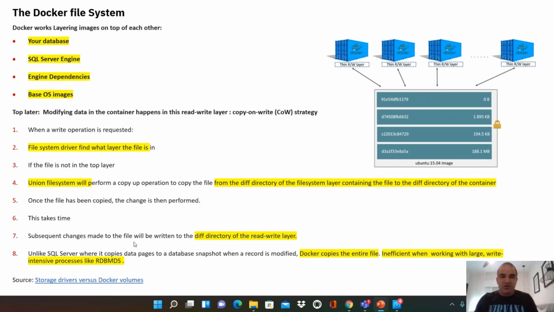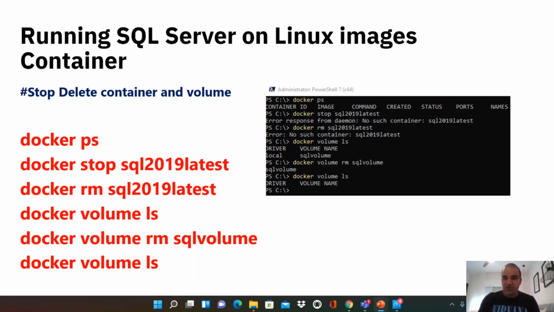So let's show you how to run the SQL Server Linux image on a container. Remember, we cannot run a Windows image anymore, only the Linux SQL image. So first, docker ps, docker stop sqlserver-latest, docker rm sqlserver-latest, docker volume ls, docker volume rm sqlvolume, docker volume ls. This will clean our environment. It will stop any running container named sqlserver-latest, remove it, and remove the volume.